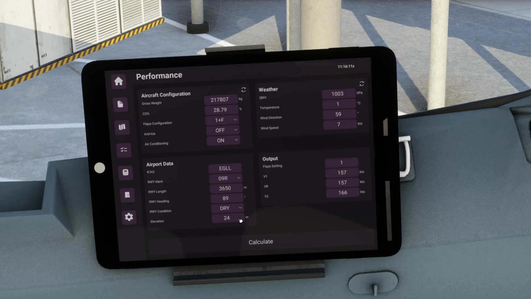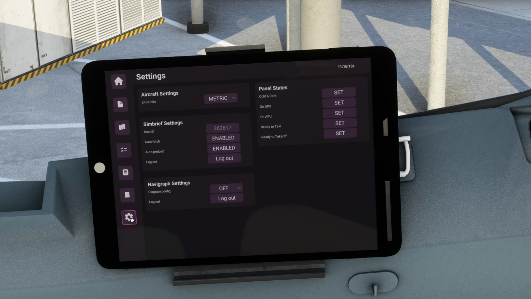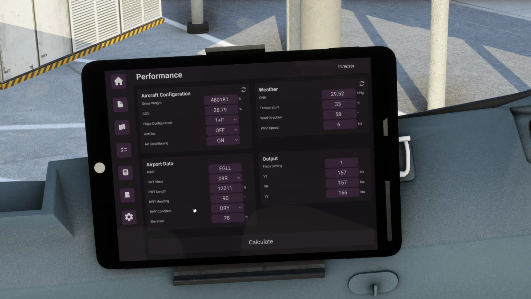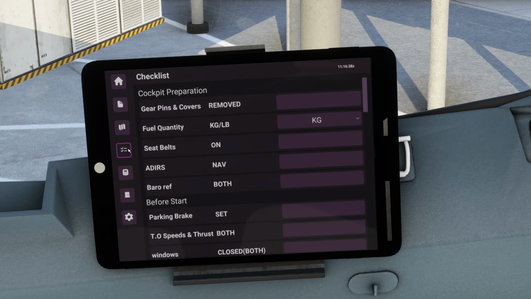Now, speaking of meters for the elevation, if we press the cog, we can change this to imperial for aircraft settings EFB units. And you can see there it changes the elevation to feet, but it also changes the runway length to feet and the gross weight to pounds. There's no hybrid option in the middle, we'll talk about it just very briefly.